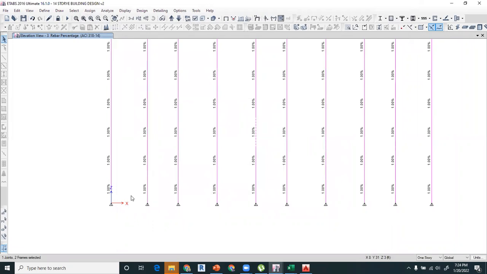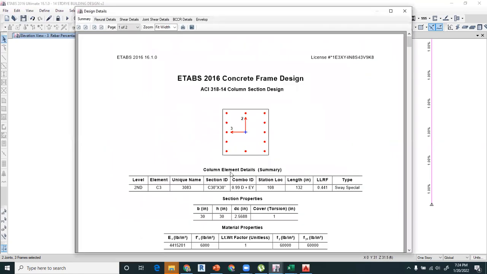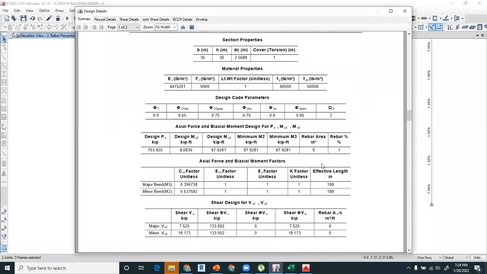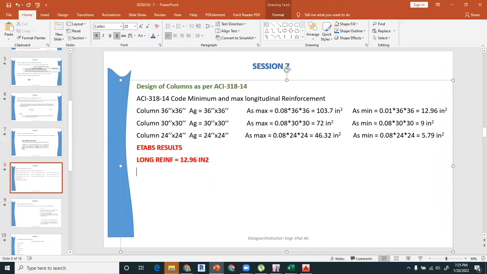But we are not doing it here because we are going through the whole procedure of what the design for the column is, right? So this was the value for the 36 by 36. Let us go to the edge one. This is the 30 by 30, and its FC prime is 6,000 and FY is 60. All of these properties are the same, and it's giving me 1% reinforcement, which is a rebar area of 9 inch square. Right, so we will write again for the longitudinal, the reinforcement is equal to 9 inch square.